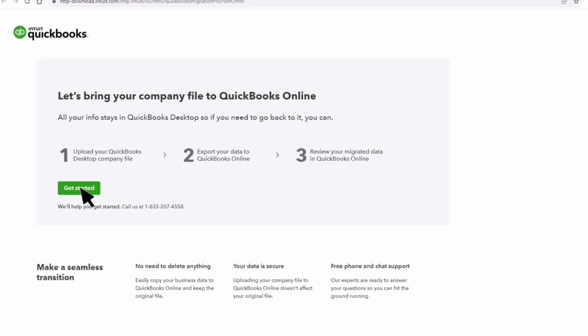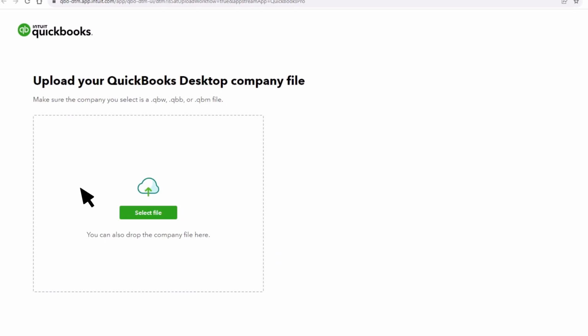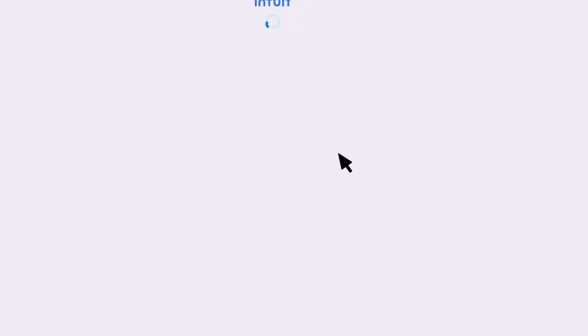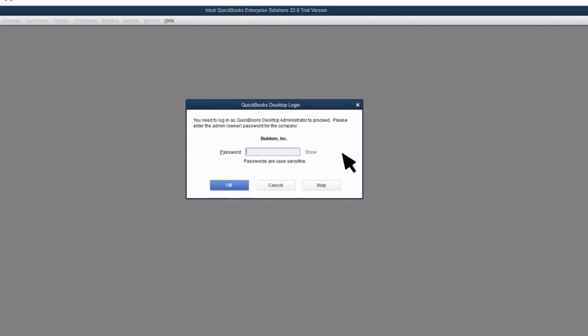Select Get Started. You may need to sign in with your Intuit ID. You can select the company file you want to migrate, or just drag and drop the QuickBooks Desktop company file, backup file, or portable company file that you want to migrate to QuickBooks Online. Note that it may take some time to start your session. Now you're ready to import.